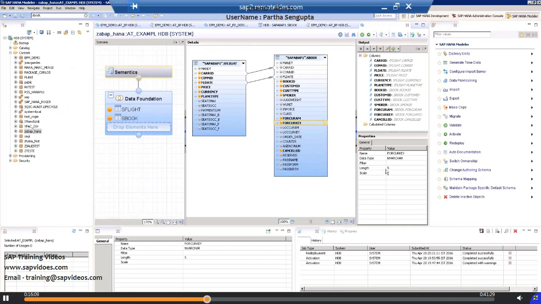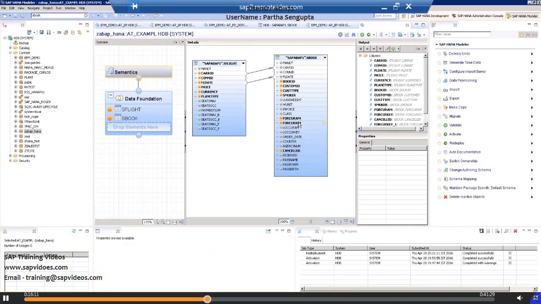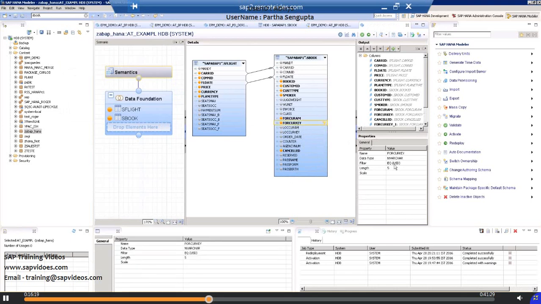If you see here, the filter for currency key, the properties for this currency will be equal to USD. So I gave a filter condition for the currency key, by default as USD. So when I execute this attribute view, I will be getting only USD values. I can click on save as well.